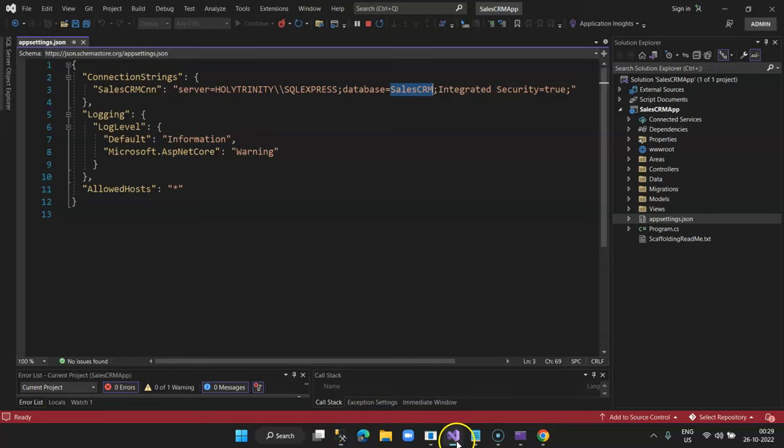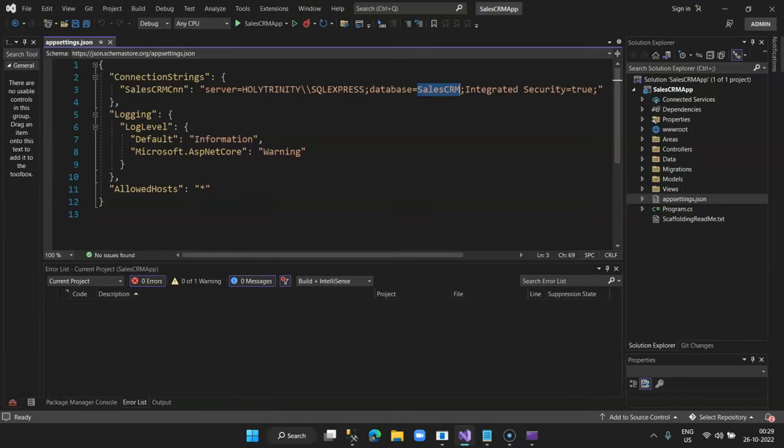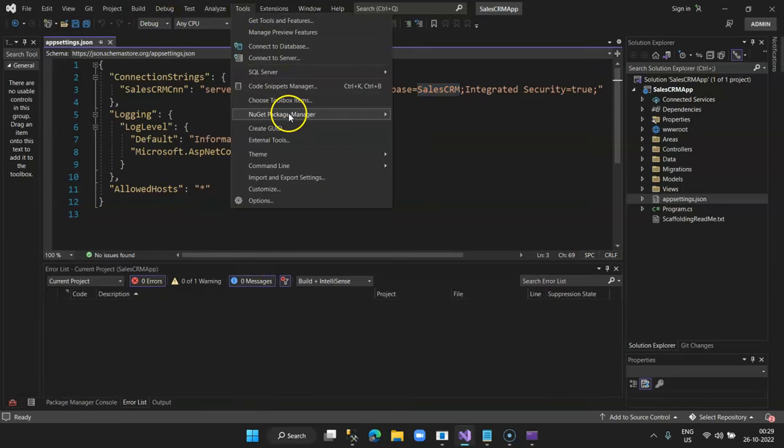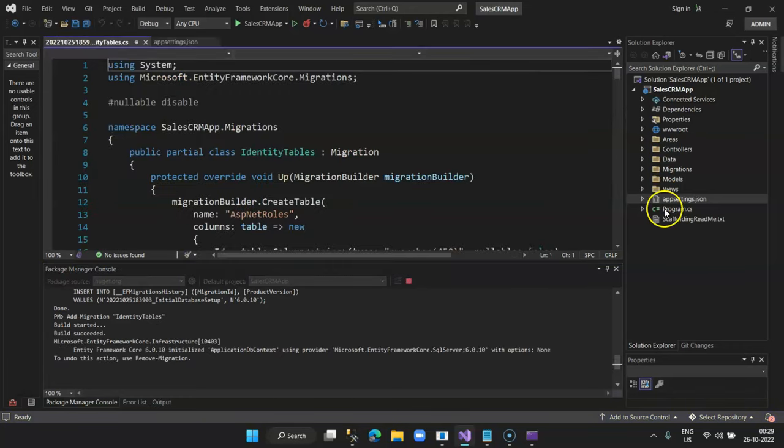In order to create all the necessary tables, we need to run a migration command. So let's go ahead to the NuGet Package Manager Console, and here I'm going to say add-migration, and I'm going to say identity tables. I click on enter. Once I do, the migration starts, and it's successful.